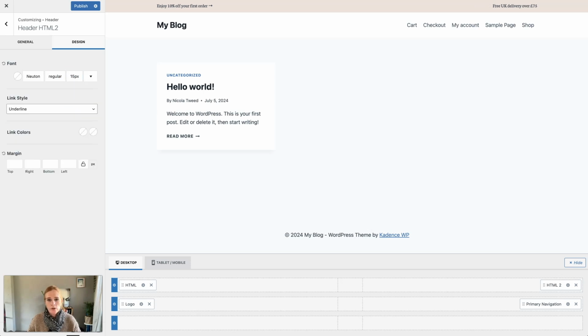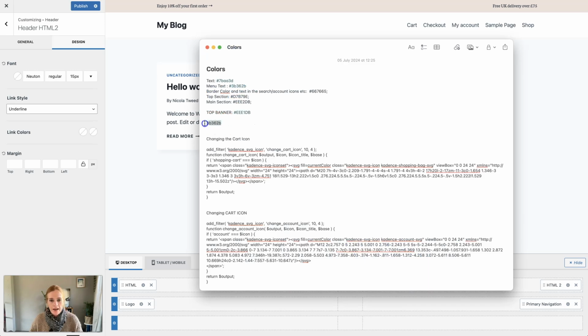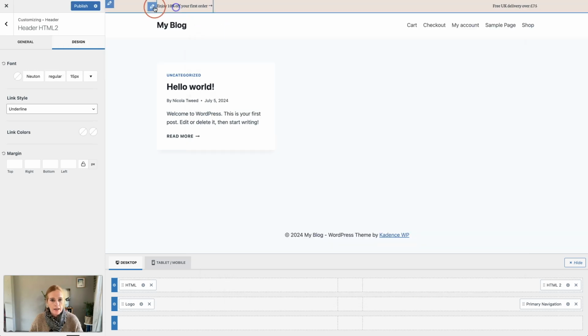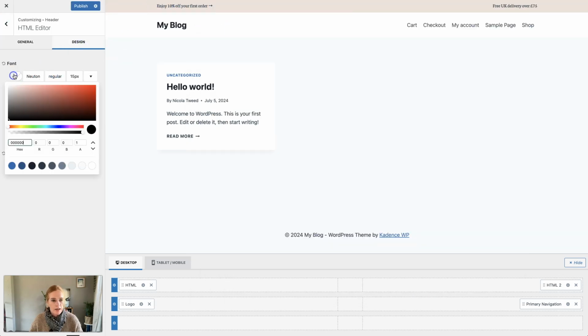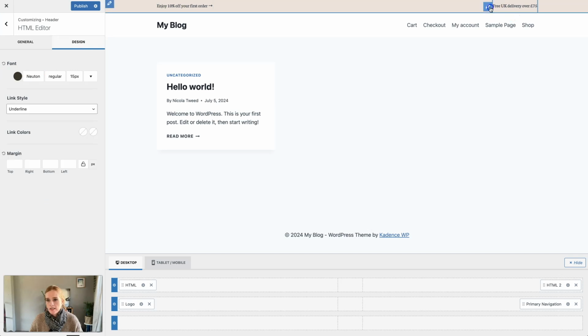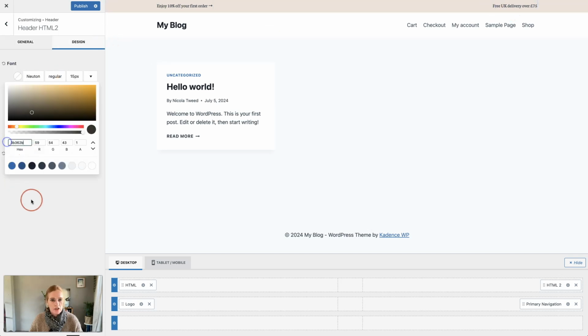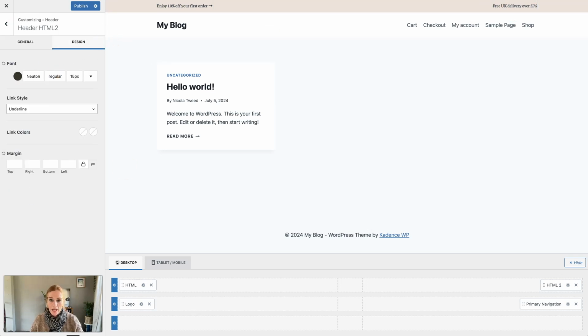And then if I want to, I can go ahead and change the color of the font. So again, I've just copied that color and I can come here, go to design, and then paste that color in and do the same on this side and change the color. Okay, so there we go. We have now got our top section sorted. Now we can move on to our main row.